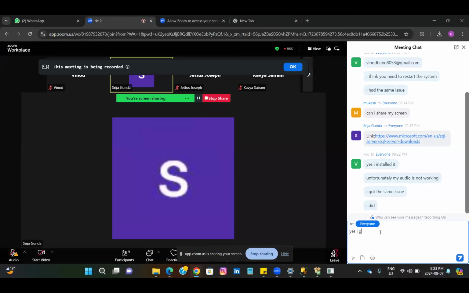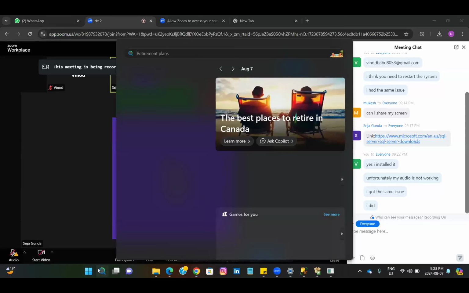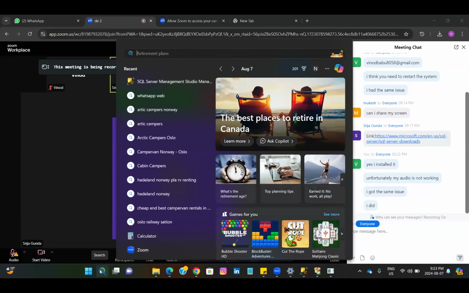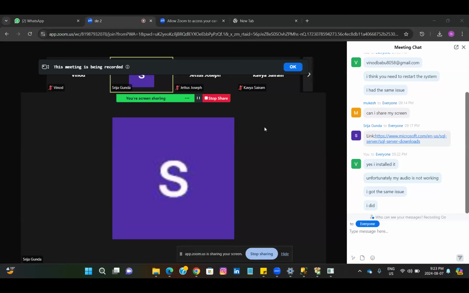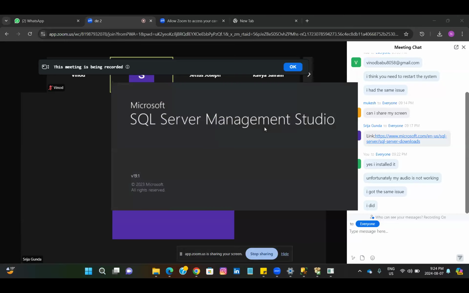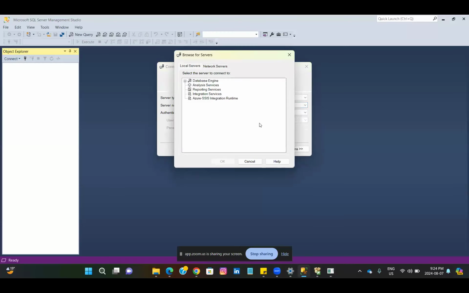Go to SSMS now. SSMS in the sense UI, like SQL Server Management Studio. Yeah, the top one, the very first one. Yes, click on that. It got installed correctly. Don't worry. Click on that. Browse for more. Oh, why is it not showing up the server? You have installed the server, no?